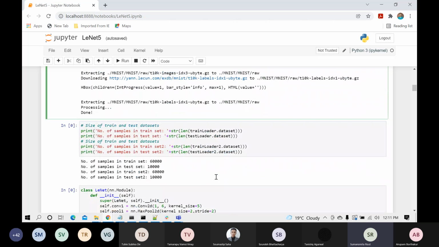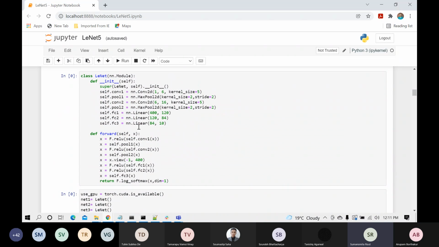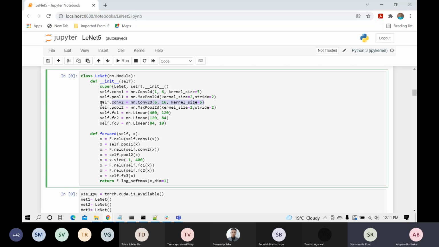That first line is indicating that 1 cross 6 cross 5 cross 5. No, it is the size of the input, right? Can you say which line you are referring to? Pool 1, conv 2, pool 1, conv 1. Which one? The conv 1. This one? Conv 1. Yeah, 1 cross 6 cross 5 cross 5. No, that 5 cross 5 is the size of the kernel.